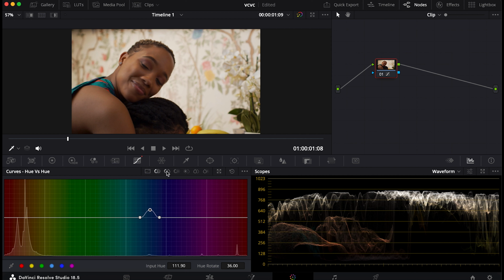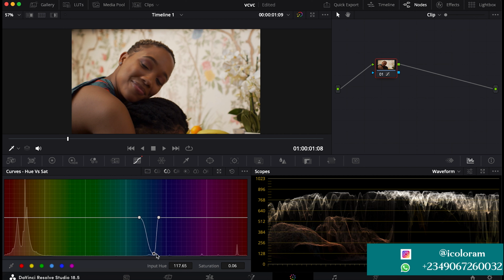So the next here is hue versus sat, which means color versus saturation. So anything you are picking that is here is versus color. So this is hue versus color. This is color versus saturation. So what do we want to do? When we pick on this blue again, we can just boost the saturation up. Can you see? It's boosting it up, and when we take it down, it takes it down completely.